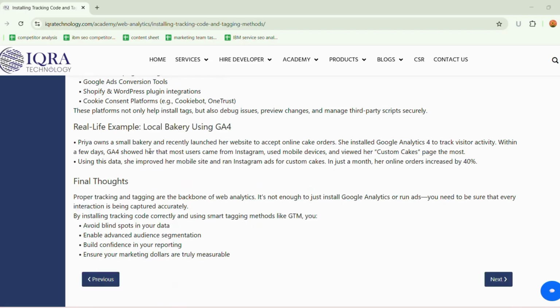Real life example. Let's meet Priya. She runs a local bakery and just launched her website. After installing Google Analytics 4, she discovers that most of her visitors came from Instagram, used mobile phone devices, and viewed her custom cake page the most. With that insight, she improved her mobile experience and ran Instagram ads targeting cake lovers. Within a month, her online orders grew by 40%. That's the power of proper tracking.